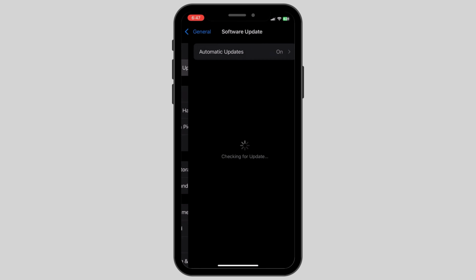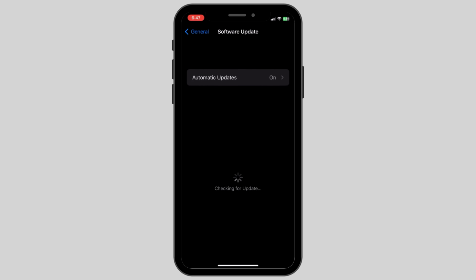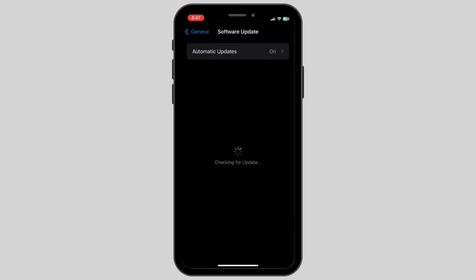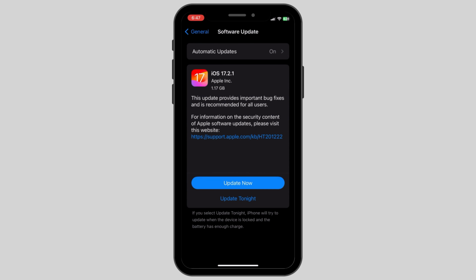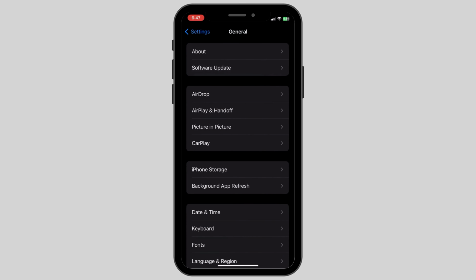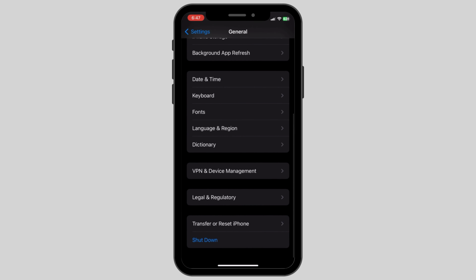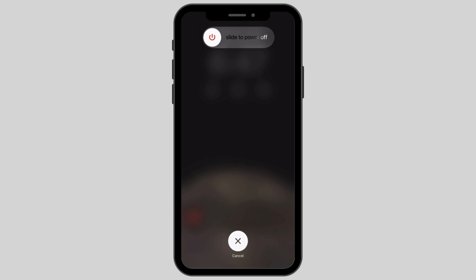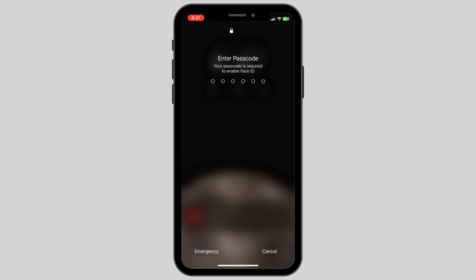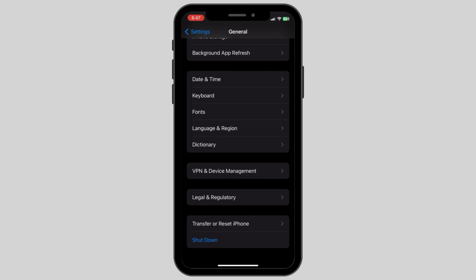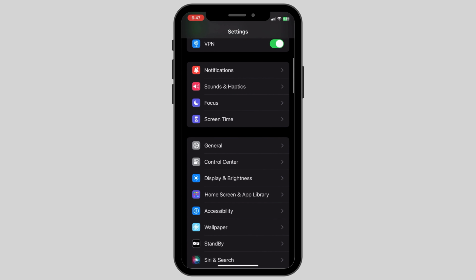The third thing to do is go to your settings and general and then to software update and check if you have any latest software updates to be done. If so, you can either choose to update now or update tonight according to your wish, and this might solve your problem. The fourth option is to go to general and scroll down and click on shutdown. This will shut down your device by sliding to power off option and then turn it back on again. Shutting your device may also help reset your settings.